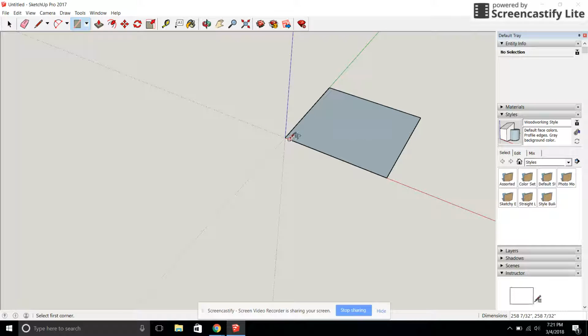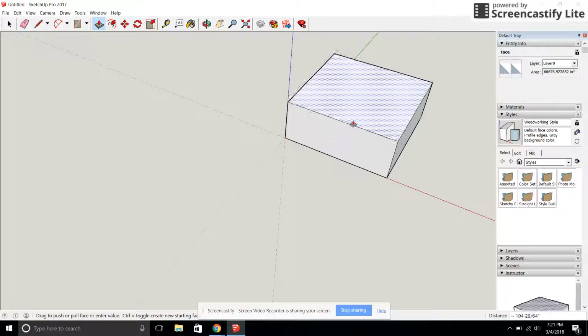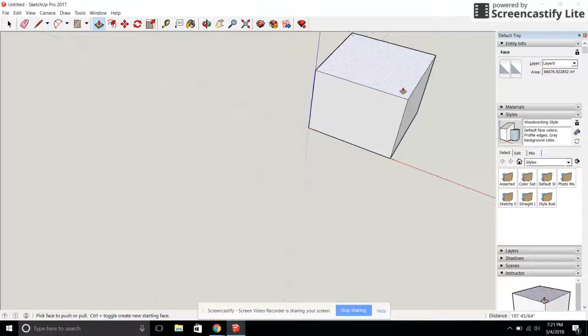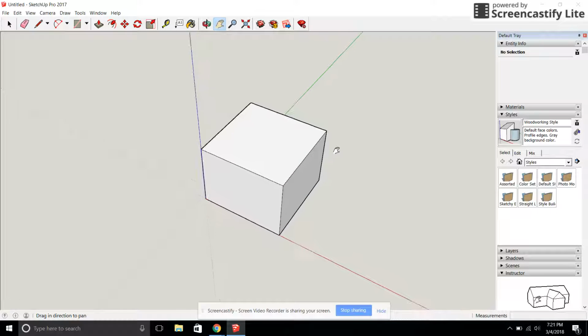And I always start at the origin. I just think it makes it easier when we're creating. Pull it up. I'm going to zoom out by using the wheel on my mouse and pulling it towards me. And I'm also going to use my hand tool to pan because it's getting a little off the screen.